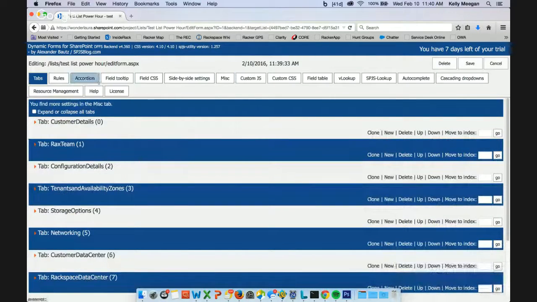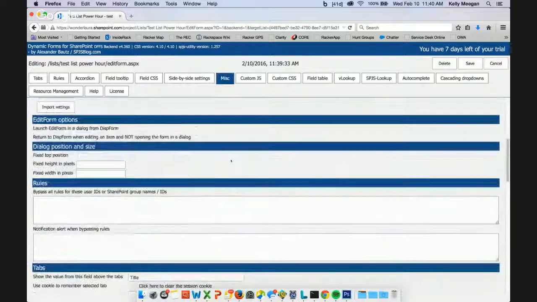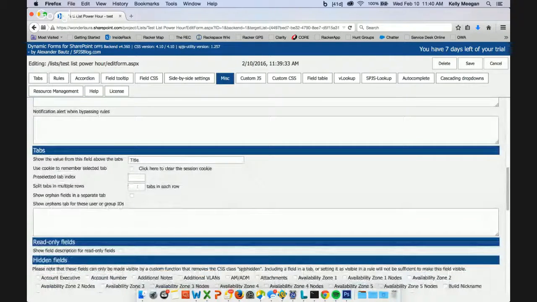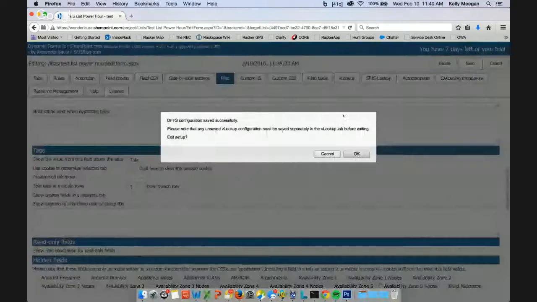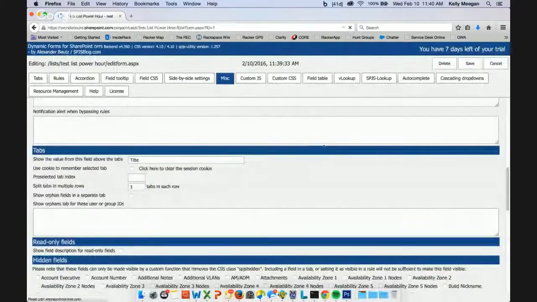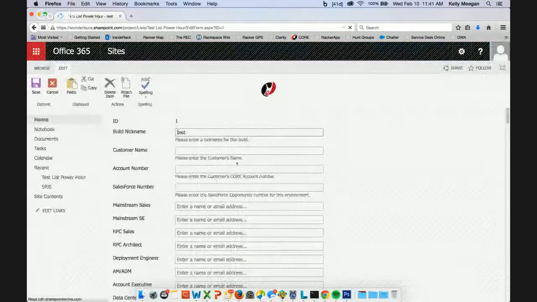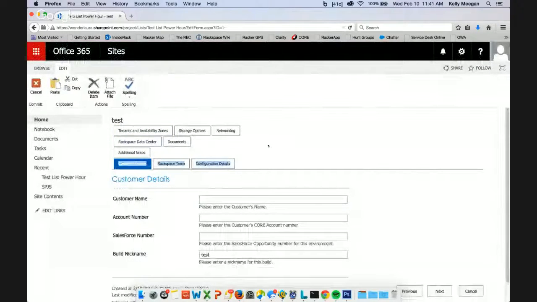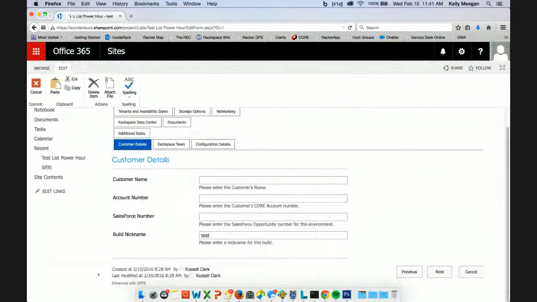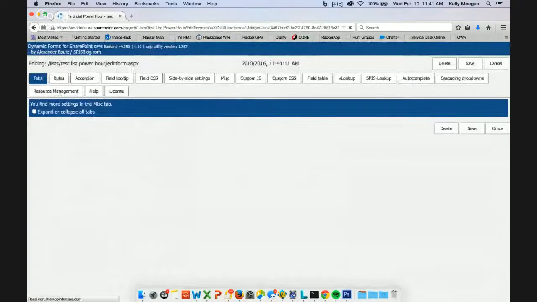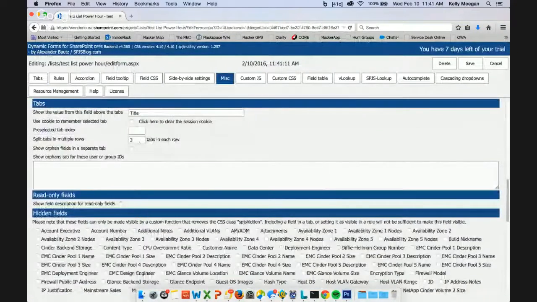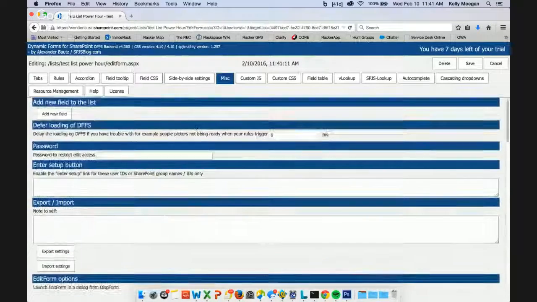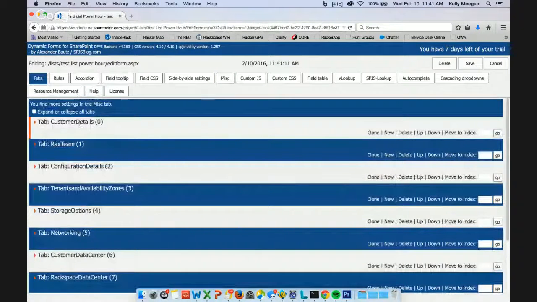So if you notice here, there's so many tabs that it goes on to the next row. So you can set that actually in miscellaneous too. If you want, you can split the tabs into multiple rows. So if we wanted 3 tabs in each row, then when we save it, you'll notice it'll only have 3 columns of tabs. Oh yeah. Did you see that? So just real simple to change the look and feel of your form. Very straightforward.